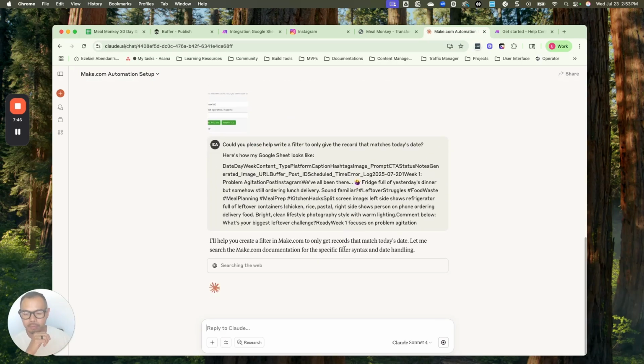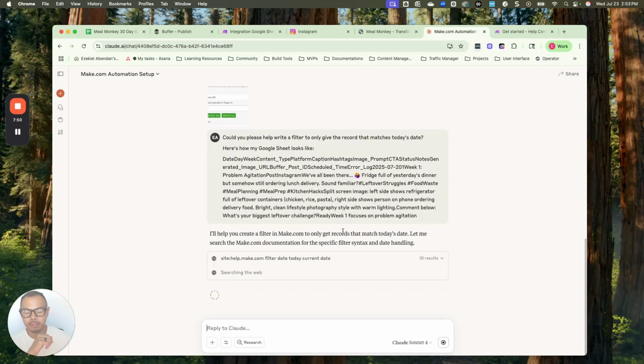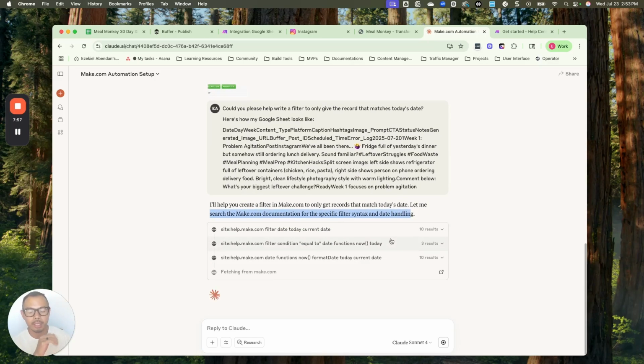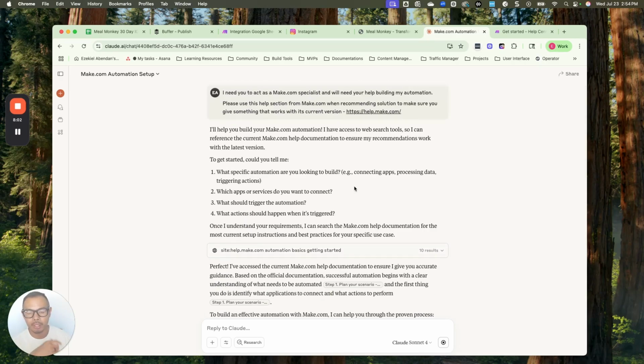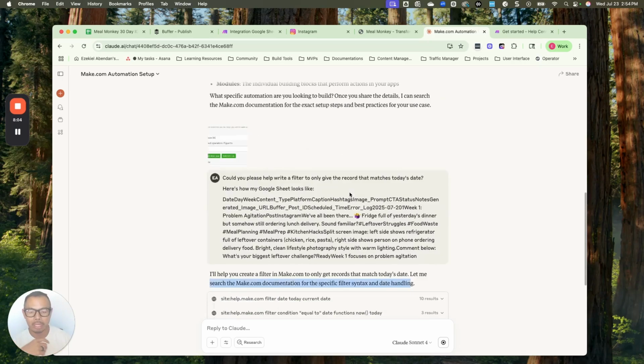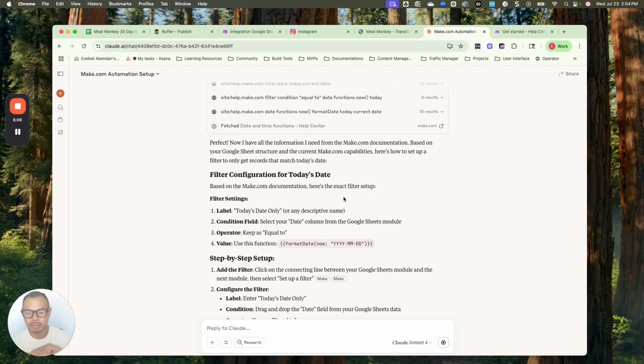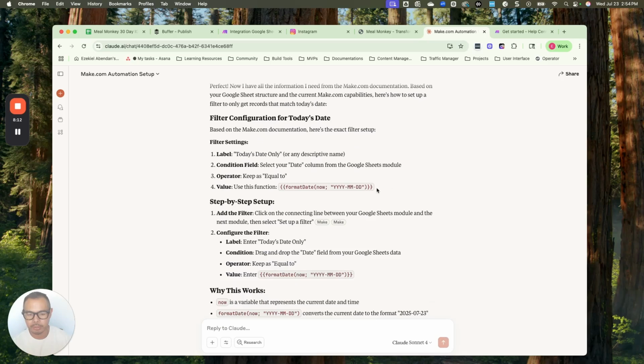All right. It says, I'll help you create a filter on make.com to only get records that match today's date. Let me search make. You see this? It's searching the make.com documentation for the specific filter syntax. That's what I was saying. When I started playing with make.com and didn't know this little trick, it would just hallucinate and give me wrong information. So it's using this format, this is the settings, and then it says to use this. So I'm just going to copy this.